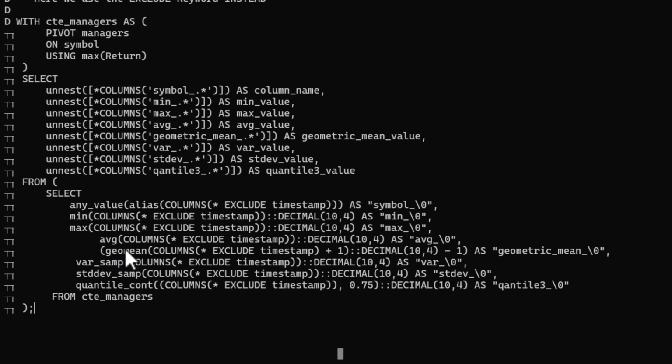So notice I'm doing min, max, I'm doing average, I'm doing a geometric mean. And also notice with geometric mean, you got to add 1 to the percentage, otherwise it's not going to work. And also notice that I'm subtracting 1 from the very end of it here. I'm using the sample variance, I'm using the sample standard deviation, and I'm also using the continuous quantile here. So using the third quantile of 75%. And we'll get back to some of these statistics later in future videos.